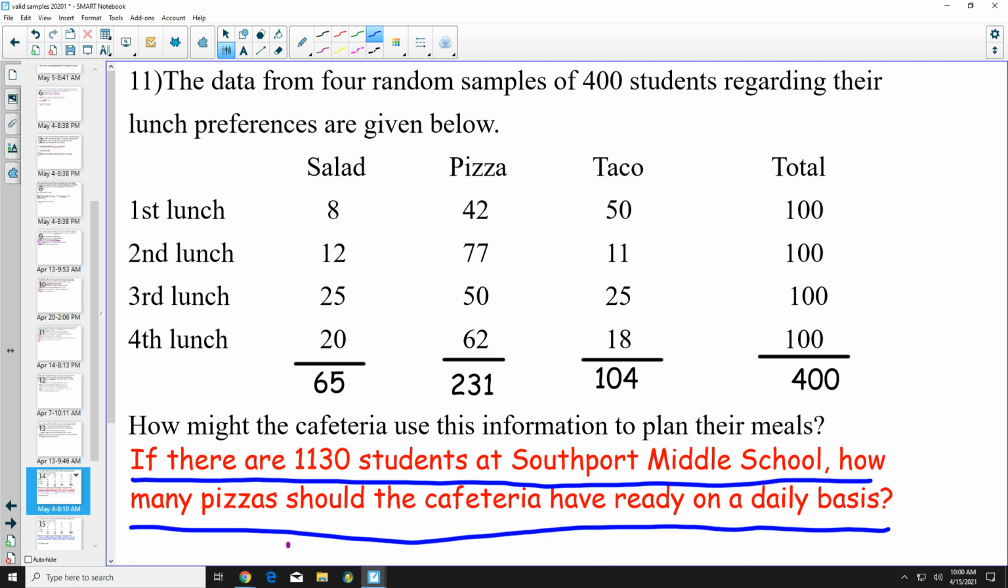Okay, so there were 231 people who picked pizza out of the 4 lunch groups. I want to know how many out of 1,130 students would prefer pizza. Okay, so I'm going to set up a proportion. I want you to do this on your paper with me. The question's asking sample out of 400, because they didn't ask everybody what they picked. They just randomly sampled 400 students to see their preference.